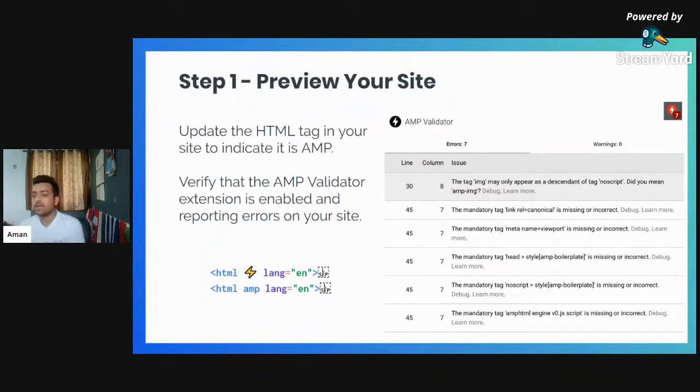Then you can use the AMP validator extension that automatically gives you all the related reports, errors, and things like that. For example, you can see in this example, it tells you on line 30, column 8, the tag IMG may not only appear as descendant of tag non-script. Did you mean AMP IMG? That actually means that IMG needs to be AMP IMG. So once you get started, you will learn what these errors are, and then you just need to go online and follow the instructions that it's saying.